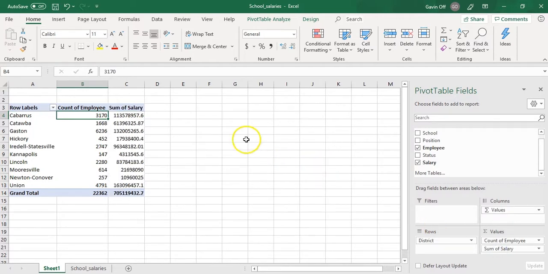There we go. Now this needs a little bit of work. Now why does it need a little bit of work? Because of that header. This says it's summing the salaries. So it's taken everyone, all those 3,170 employees in Cabarrus County, and it's adding their salaries up right here. I don't want to do that. That doesn't really make much sense as far as finding out information for a story.